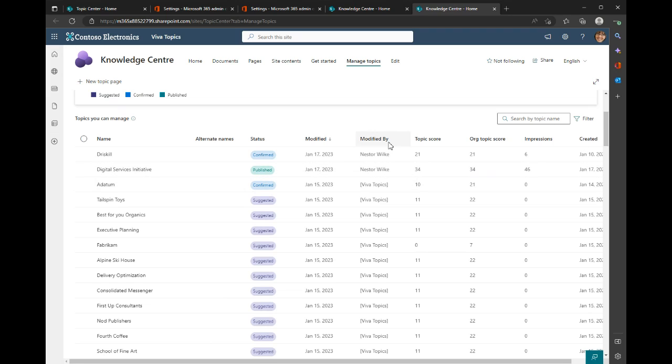And there's some basic scores here. So there's topic scores based on the quality of the topic. There's organizational score as well, and impressions, so how many people are looking at these particular topic pages.